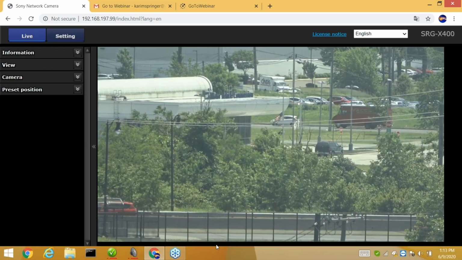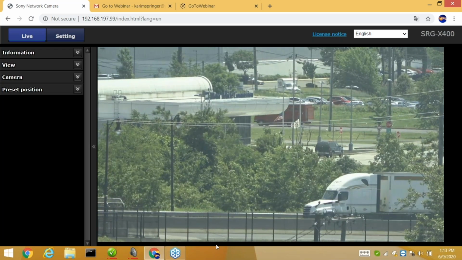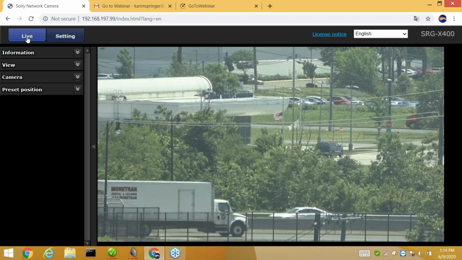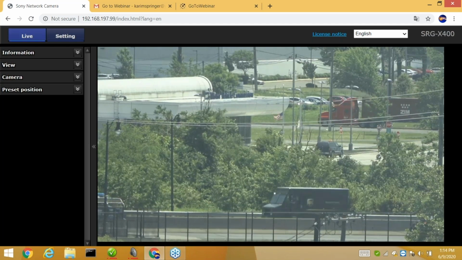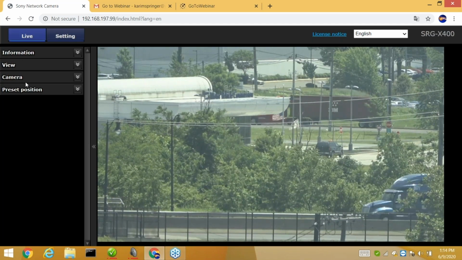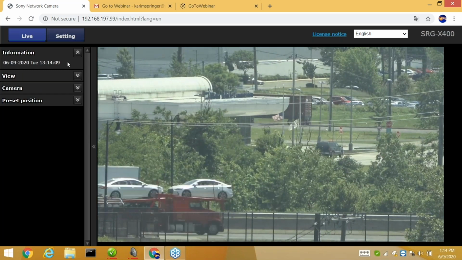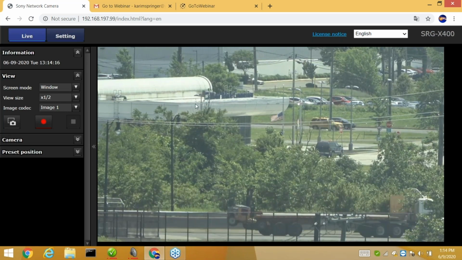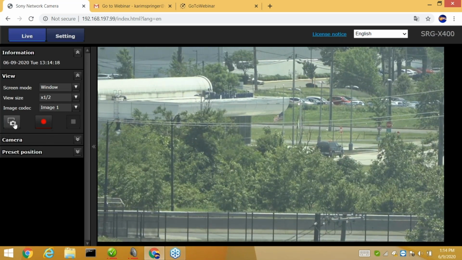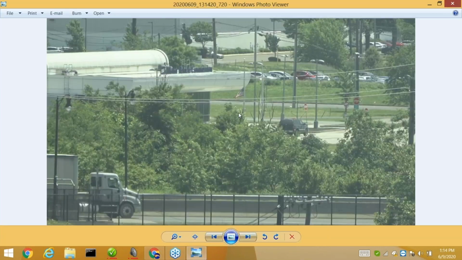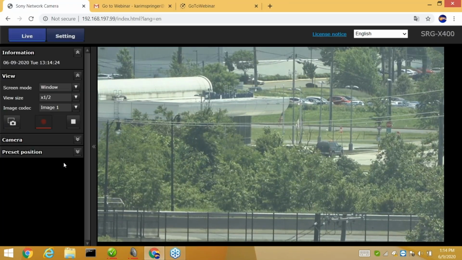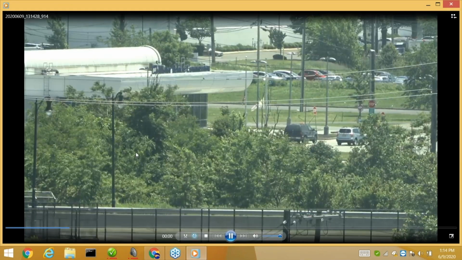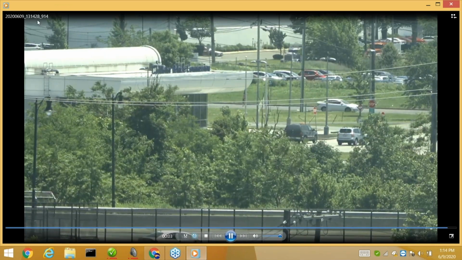Now, to get to your camera, basically you're punching in the IP address of your camera that'll bring you to this web UI. In this particular web UI, you have 2 tabs, live and setting. Under live, you have 4 subfields right here. You have information, which is basically your date and timestamp information. You have view, which adjusts your preview screen, and you also have the ability to take a screenshot. It loads it. And you can also do a recording of a stream. This is basically where you're going to be doing your IP streaming, and it's an H.264 stream. You'll notice in the top left corner, it does give you your timestamp information.